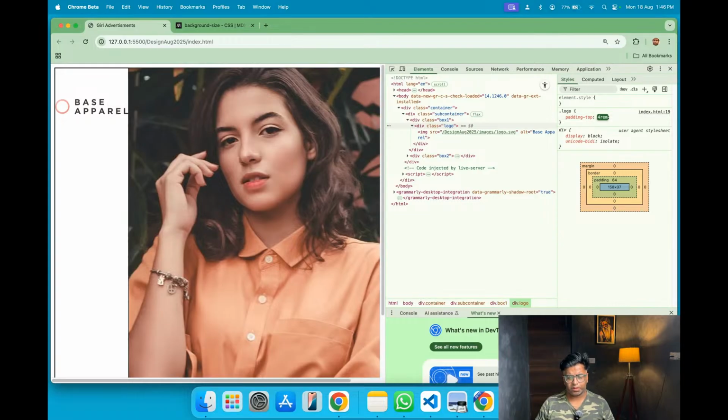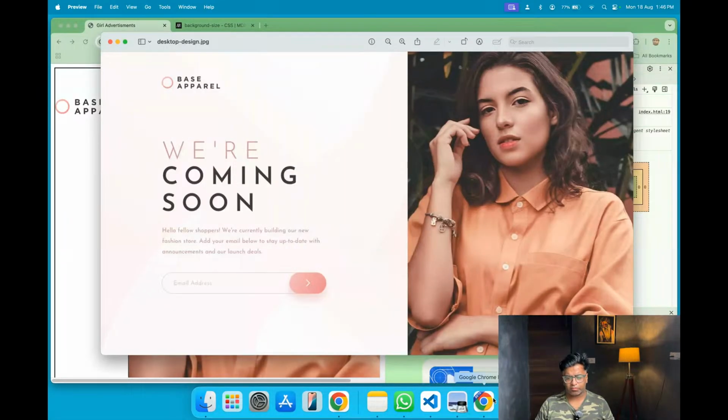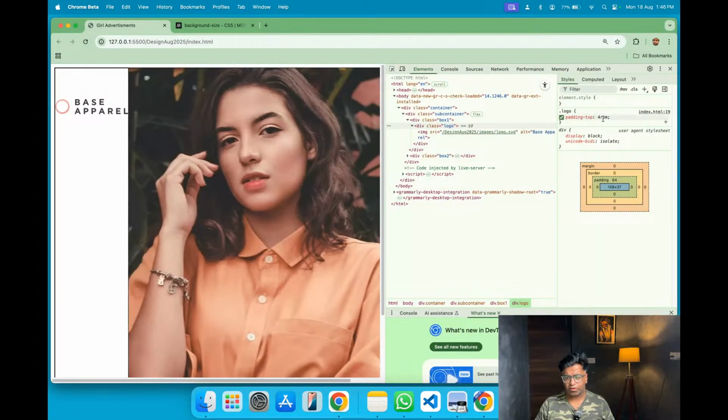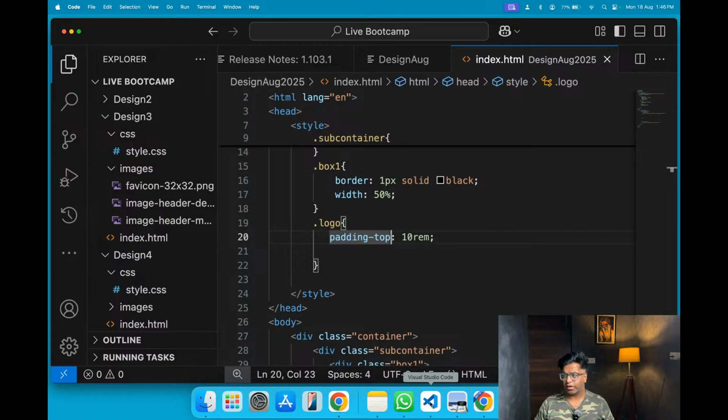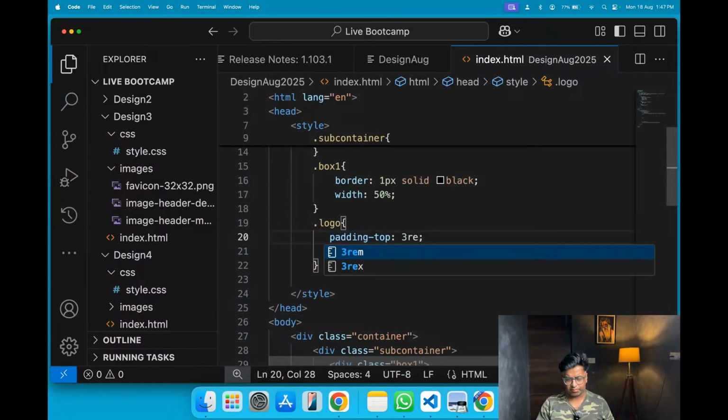If I compare it with my image, then we need to reduce one more pointer. So let's add 3 rem. As soon as I add 3 rem, let's save this out.